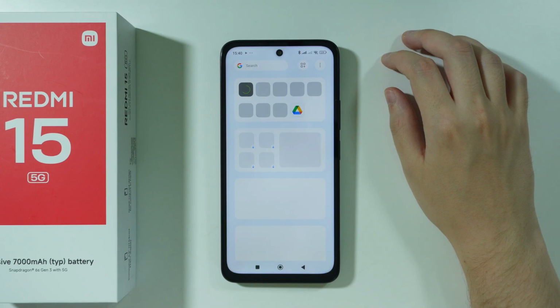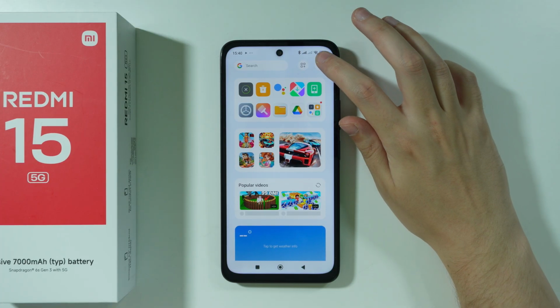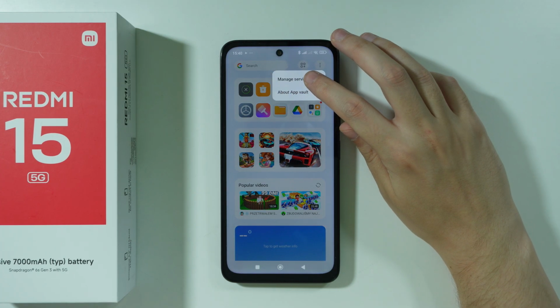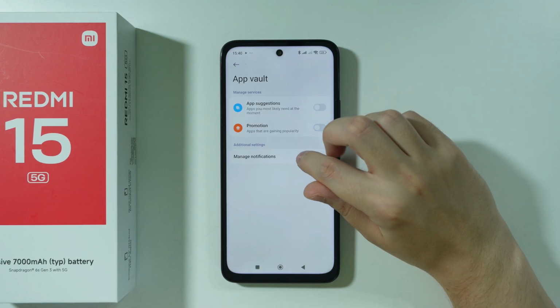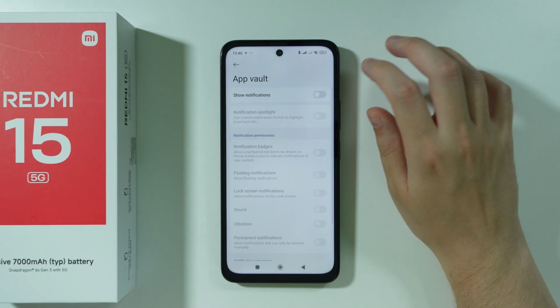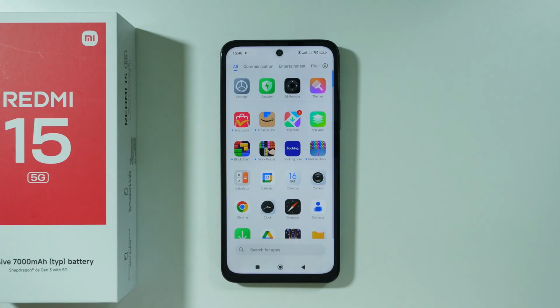Let's press got it. Over here in the top right corner, we have these three dots. So go over here and go to manage services. And we want to disable these two things. You can also go to manage notifications in order to completely disable notifications for this app.